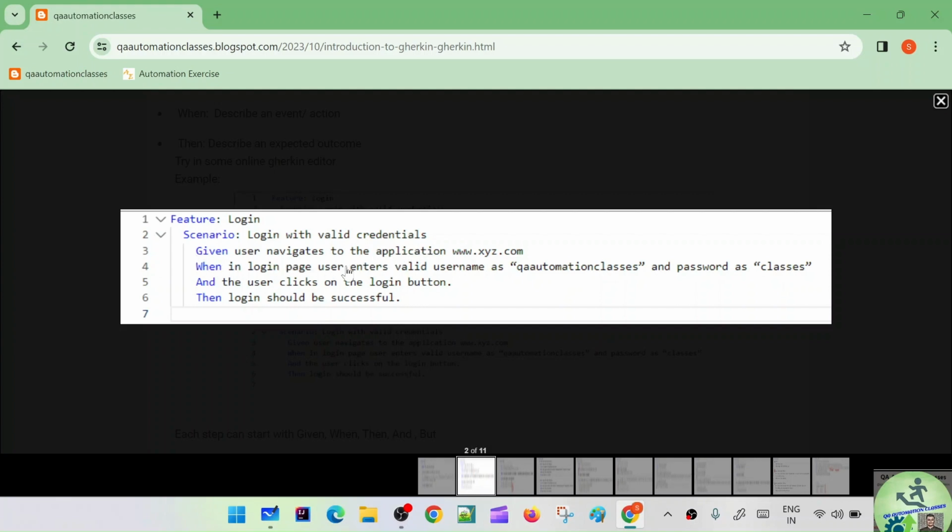First the scenario line is ignored, and from given the execution starts, right? Given user navigates to the application xyz.com, so first whatever code you have written for this statement will get executed. Second is when in the login page user enters the valid username, Q automation classes, and password as classes, so this second line is going to get executed. Then the user has to click on the login button, that third statement will get executed, and then the last one, the login should be successful, right? So the execution is always sequential, from top to bottom. Okay, hope it is clear, right?